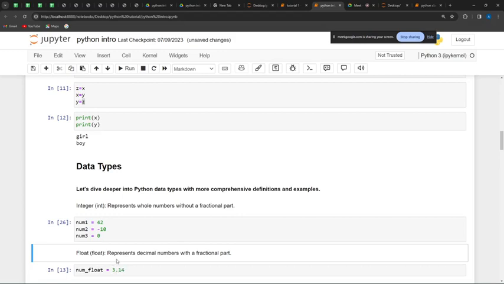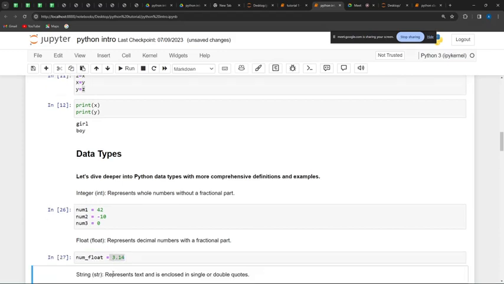So I stored it as number float. A number float, I represented it with 3.14. I said, okay, save this number float as 3.14, and I ran this. If I run this, it has saved it too. So anytime I want to use 3.14, I can just easily say number float.